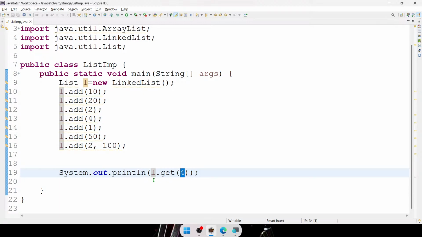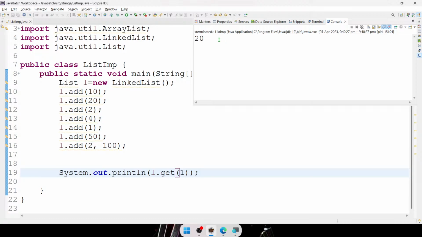Getting the values based on the index is called random lookup. Getting the elements from the list is called random lookup, guys. If I remove the 4 here, place 1 and run it, I will get 20. At index 1, whichever element is present, it will give us.